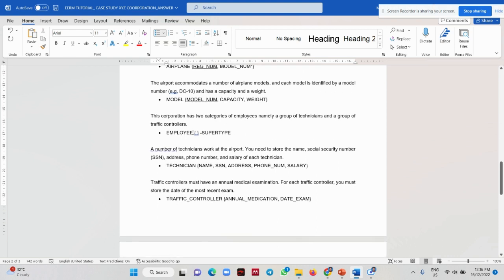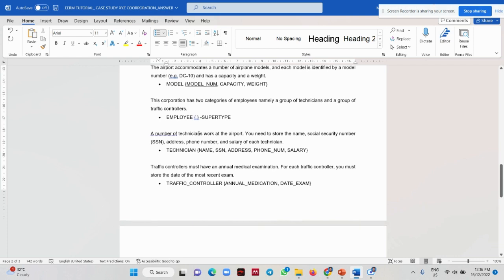Okay, next kita tengok yang kedua. Okay, employee super type. So kita tahu, oh, employee super type, and then dia punya sub type adalah ni sub type. So kita tahu, oh, technician and traffic controller adalah subtype kepada employee. Okay, bila kita cakap berkenaan supertype and subtype, di entity supertype, kita mesti simpan data yang common, data yang sama untuk dipakai oleh kedua-dua subtype ni. Manakala untuk data ataupun atribut yang disimpan oleh kedua-dua subtype ini adalah mesti yang unik, yang berbeza lah.